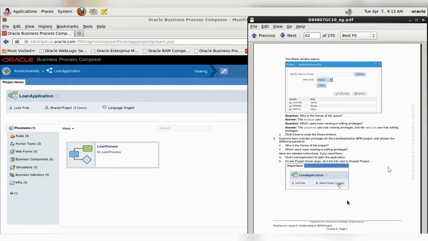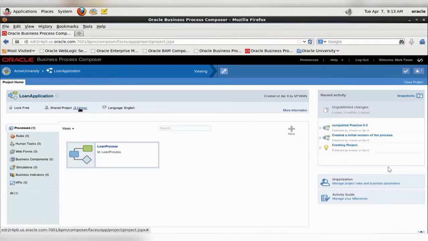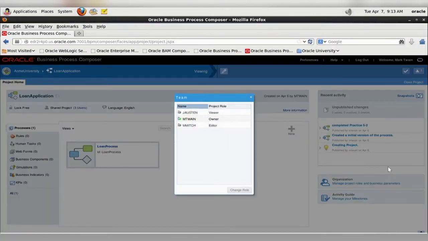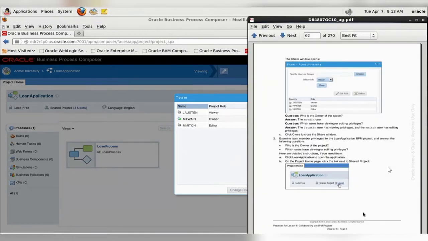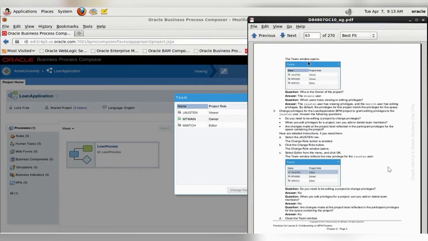All right, back to our instructions. It says on the project home page, click the link next to the shared project. That's right up here, and it indeed has a link that shows you the number of users. So we'll click on that three users link, which brings up this dialog box, and we go back to our instructions. The team window is open. Who's the owner? We can see Mark Twain is also the owner of this one. Which users have viewing and editing privileges? As you can see, same as we had at the space level.